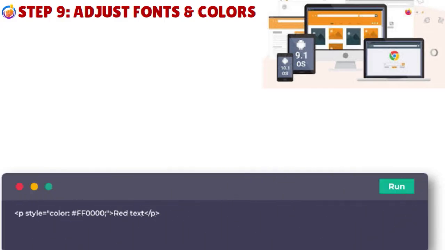I want you to look on the screen here. You have P style, color, and so on. You put the color, okay? So HTML uses hex values that represent colors. And when you have FF0000, this is a representation of red.